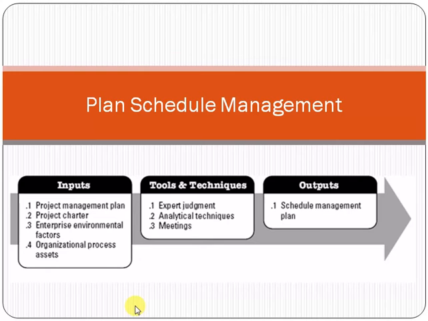Let me try to explain it in a more simple and easy to understand way. For example, friend, you are planning how you will do the plan schedule management, how you will do the schedule management plan. So what will you do as a project manager? You will take the project management plan and the project charter. Enterprise environmental factors means every organization has some special characteristics, so you will note them down. Organizational process assets means some special documents, for example source code, policies, procedures. So all these are the organizational process assets.